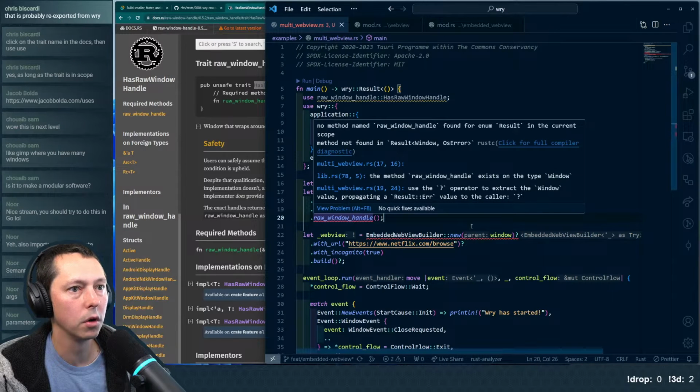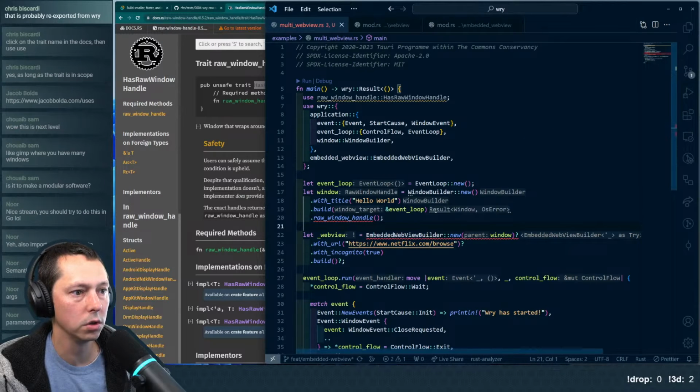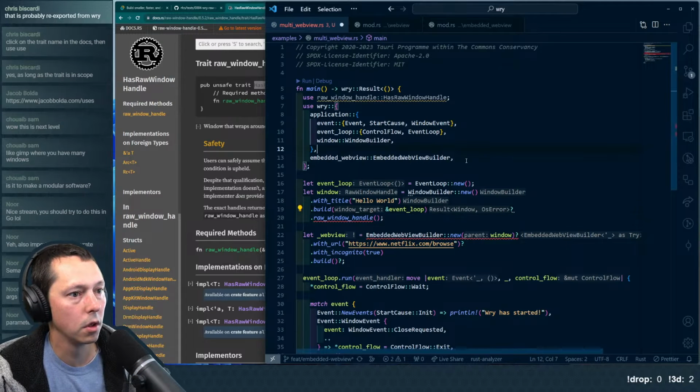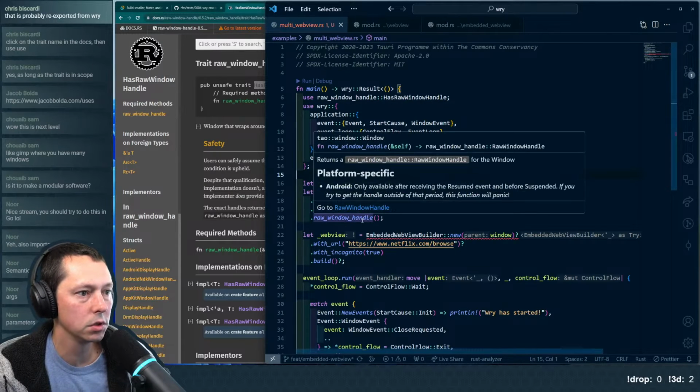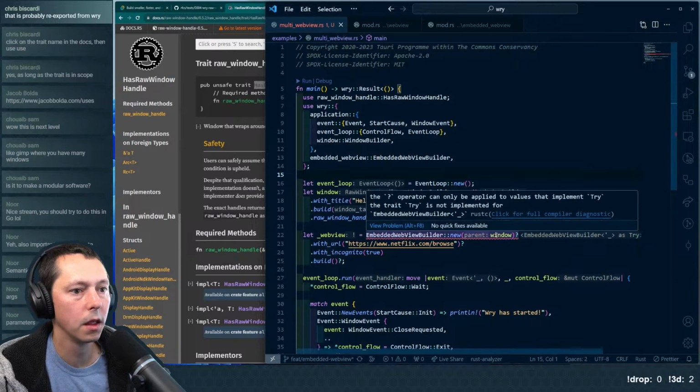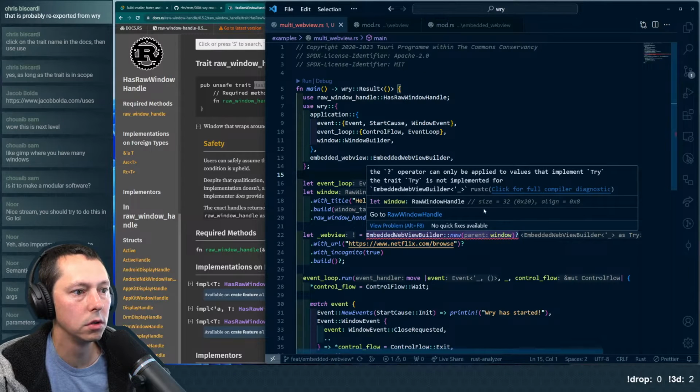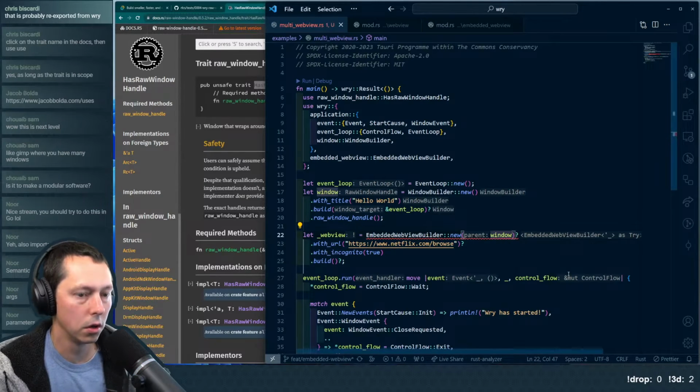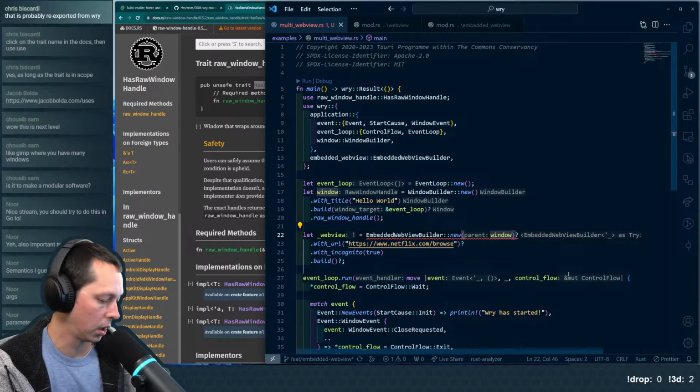No method named raw window handle. Yeah, okay. So we need to do the question mark. That'll give us the raw window handle. And the question mark operator can only be applied to values that implement Try. The trait is not implemented for embedded WebView builder. I'm pretty sure this is.